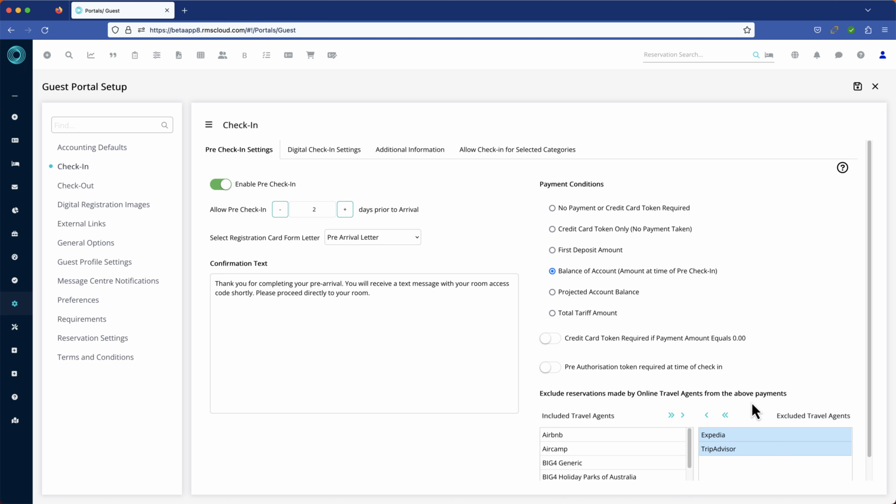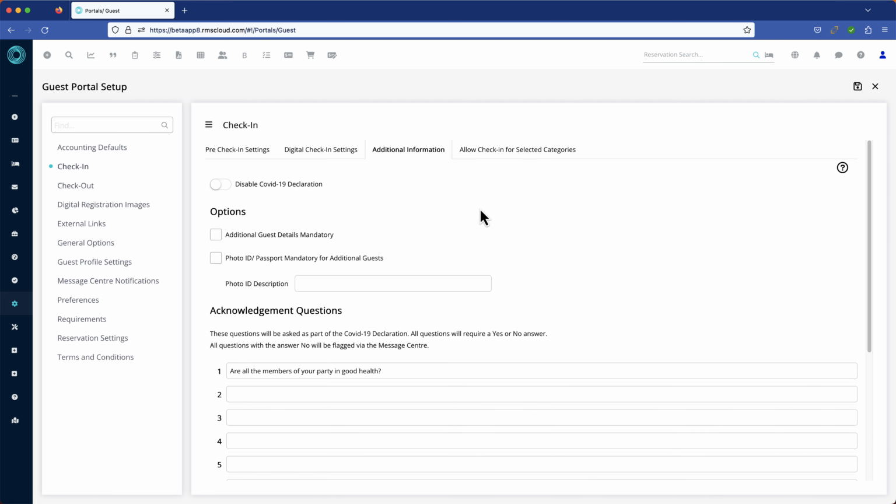And then you can decide which of the travel agents that you deal with are allowed to use that payment condition and those that are excluded. You'll see the next tab up here, digital check-in settings. Ignore that. That's if you're using an iPad or something on arrival. Additional information. Now, this is kind of handy.